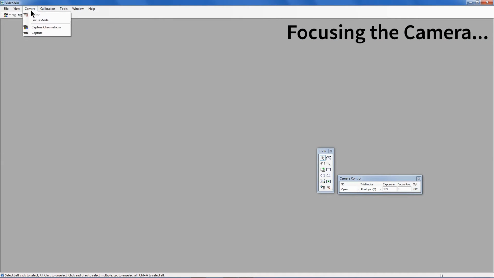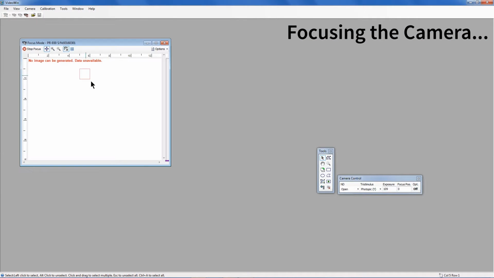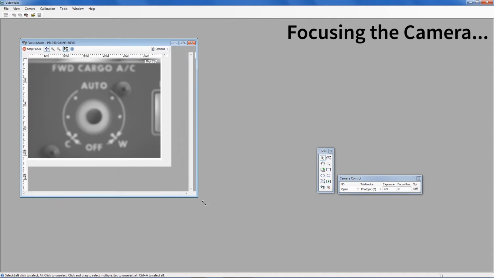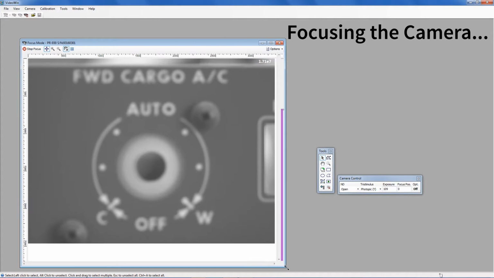Like any camera, sharp focus is important for the best picture. The Tru-8 is no different. It's critical for achieving the best measurement results. To focus the camera, click on Camera, then Focus Mode. The focus window appears. Aim the camera at the area of interest and slowly adjust the lens focus ring until the image is in sharp focus.